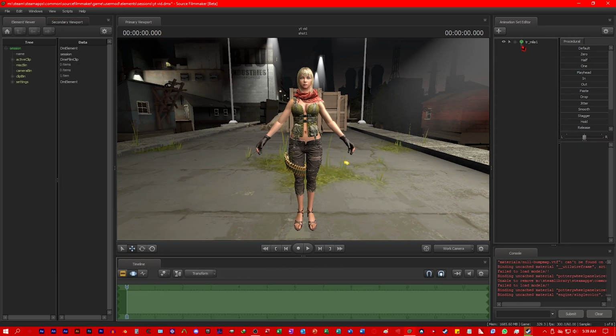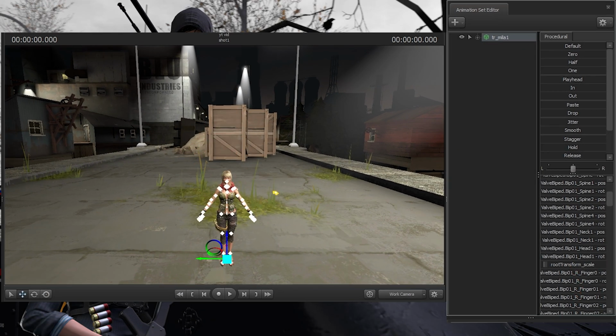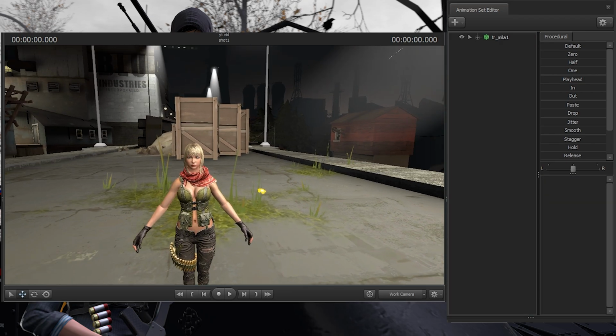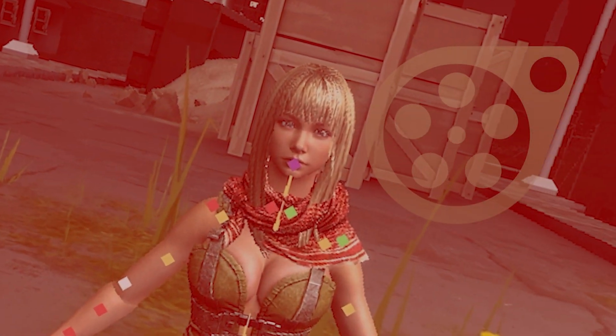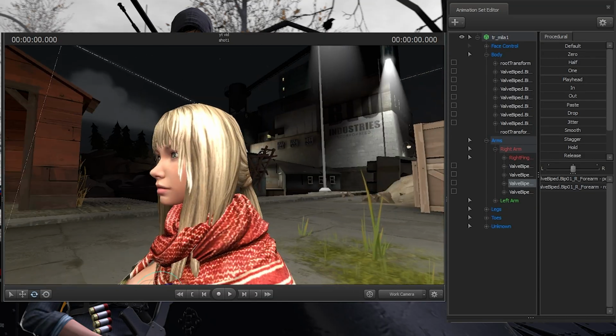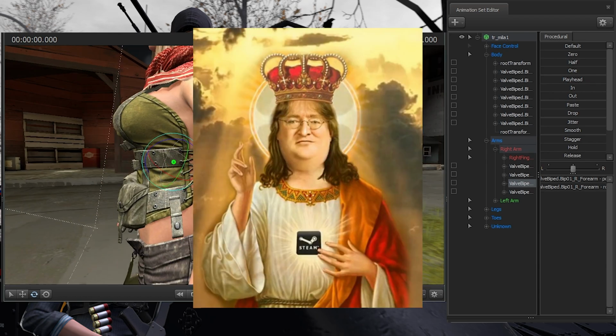Look at this example. You're working on your project, you're scaling your model, and everything seems normal. Until all of a sudden, BOOM! It's like it's resurrected from the SFM hell. Jesus Christ. Or shall I say, Lord Gaben.